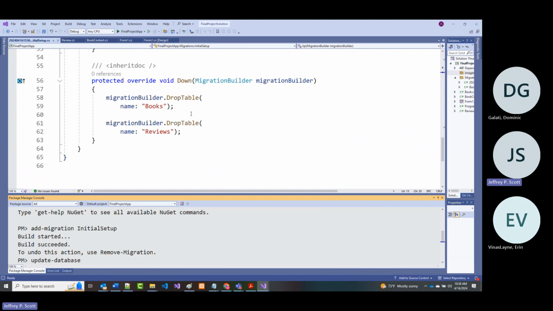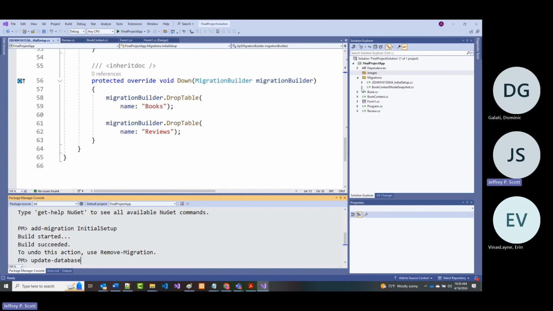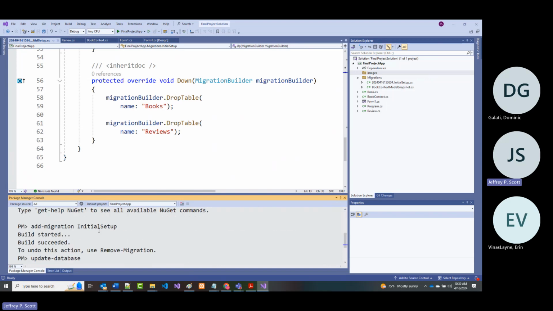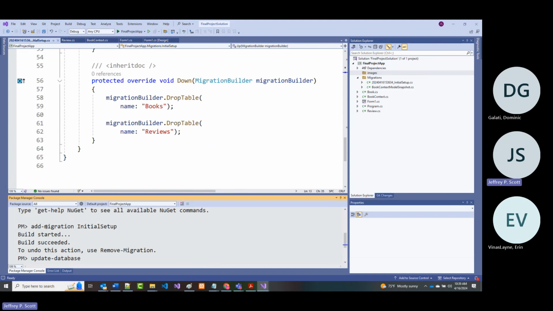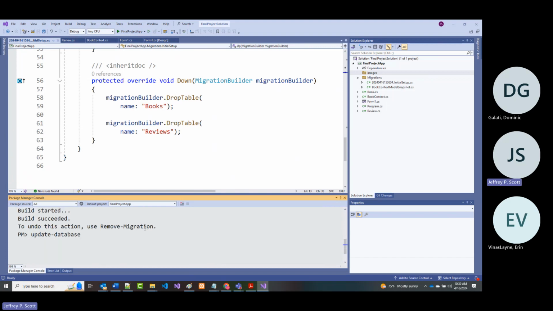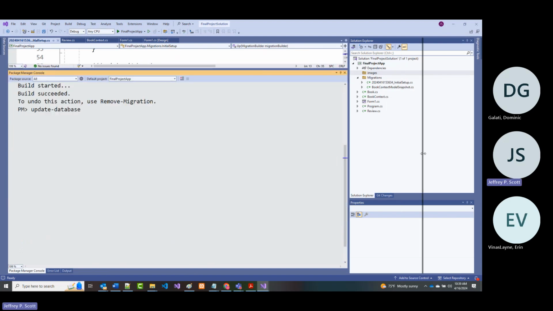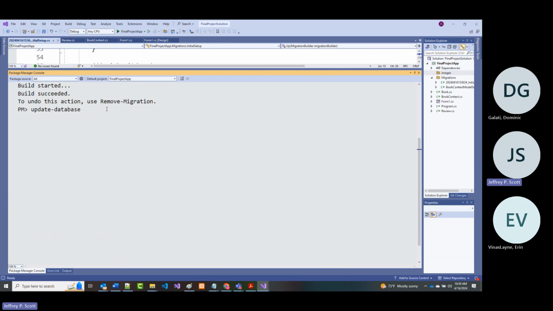So if you screw it up, what I usually do is, let's just say this first one doesn't work. Let's say I screwed it up. I'll remove my whole migrations folder. Once I fix it, I'll do another add-migration initial setup, then an update-database. Now, after the update-database, hit enter. It started, it succeeded, and it says it's done.